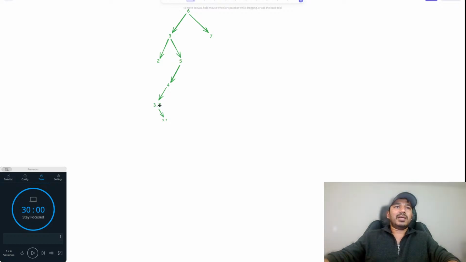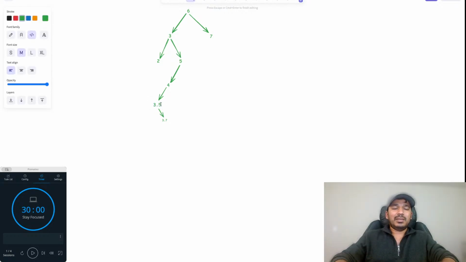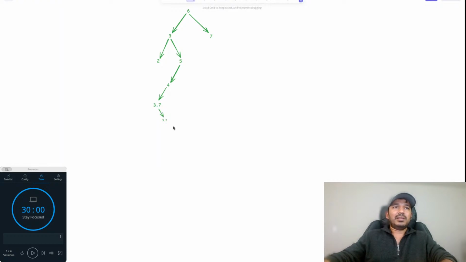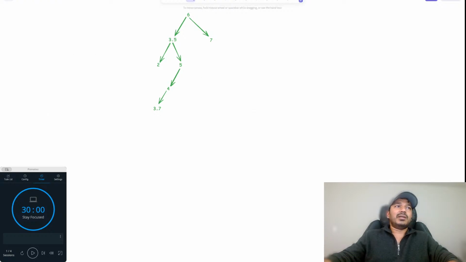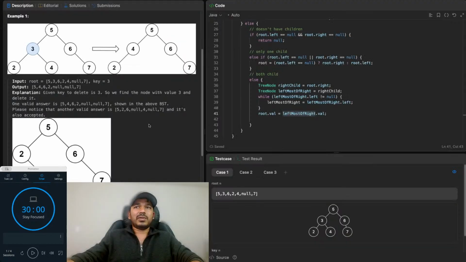So that case was already handled in the previous version. So this will become 3.7, and then this entire thing would be deleted. So this would be the resulting, sorry, this one is already replaced, right? So if I replace 3.5, yeah, this one becomes 3.7. So that would be the final output. So let's go back to that one and code for that scenario.